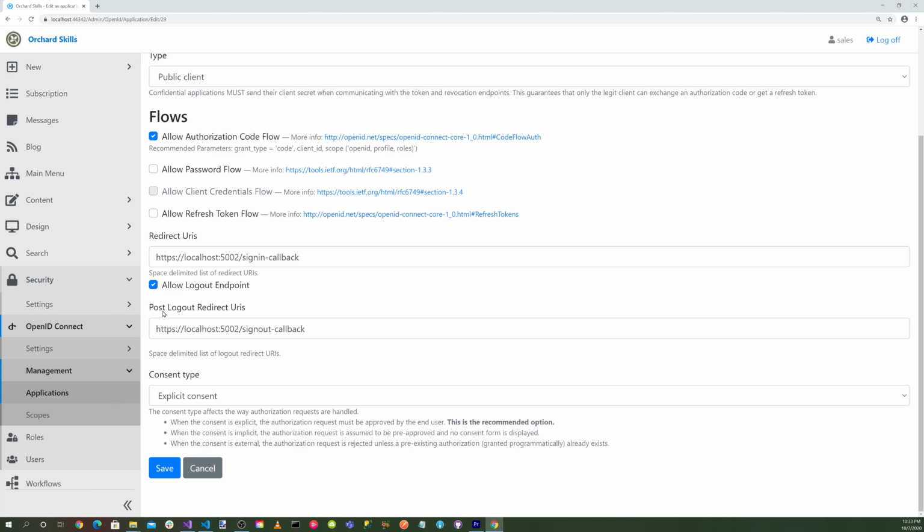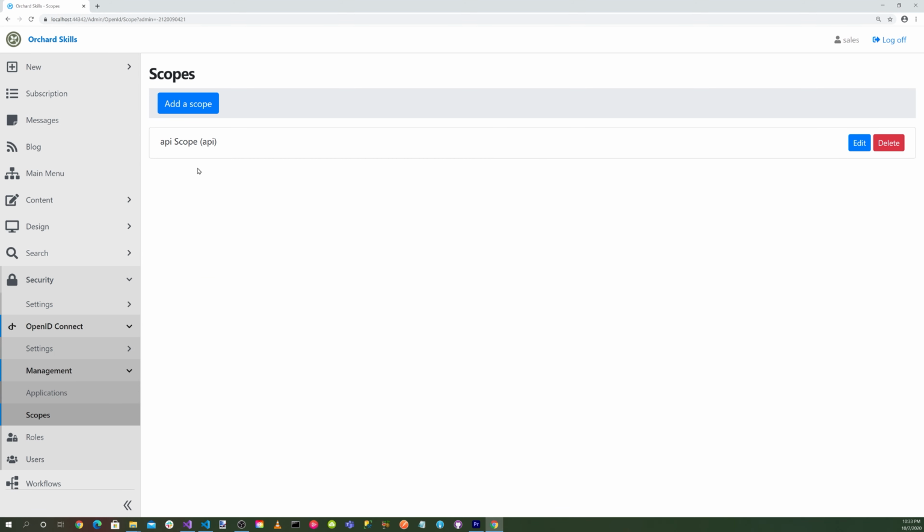5002/signin-callback. And we also have our post logout redirect URIs, which is localhost 5002 signout-callback. And our consent type is explicit consent. Then if we go to our scopes, you can see here we have a scope here, which is an API scope. All right, let's go ahead and build our Vue.js client.